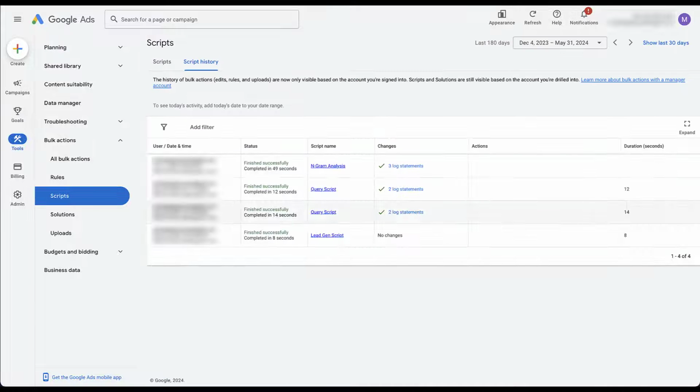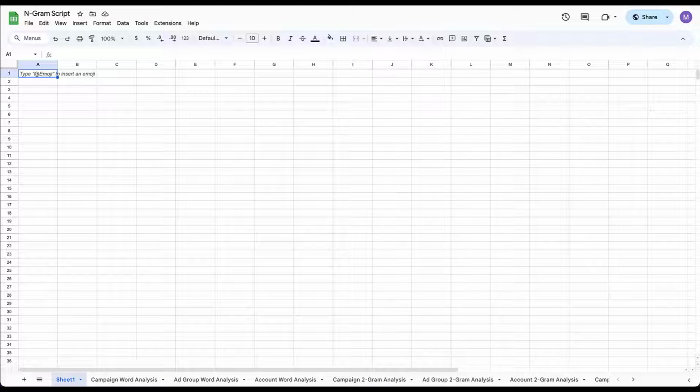And now we wait. And now in a little less than a minute, our entire script has run and there were 3 log statements made. So let's go back to that blank spreadsheet that we had a little bit ago. And you'll notice that sheet 1 is still blank, but now we have all of these additional tabs down below. Let's start off with account word analysis.